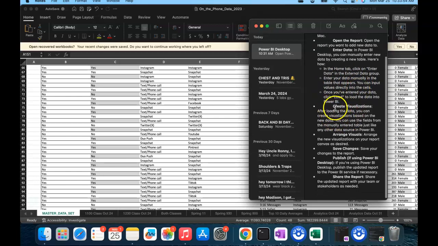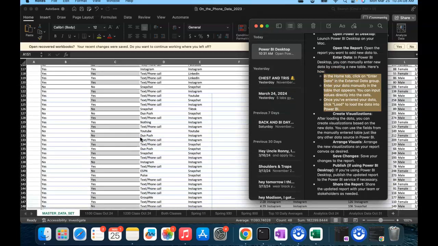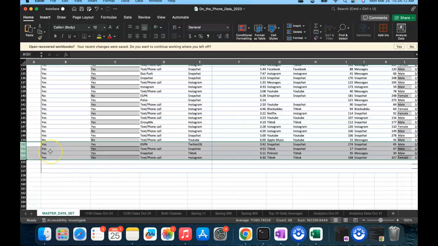All the rest of this stuff is just basic Power BI. You're creating visuals and arranging your visuals, charts and graphs. This is the important stuff right here. This is all you got to do when you get into Power BI desktop to add your new data into Power BI. So you'll basically just copy this. You'll click that Home tab, click Enter Data manually, and you'll paste it.